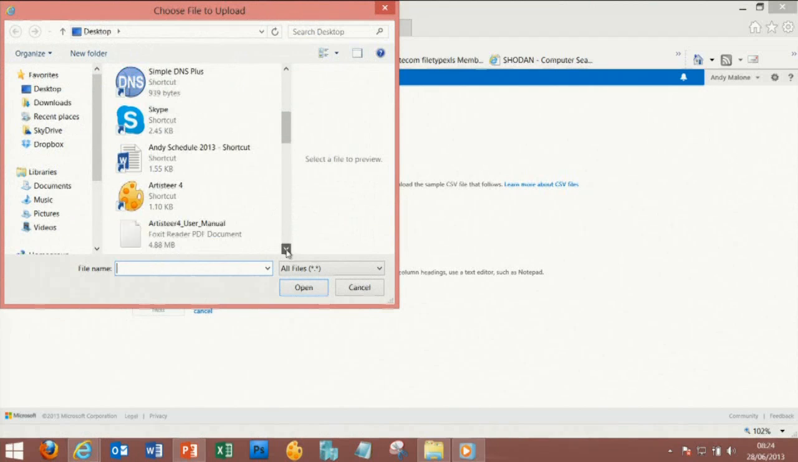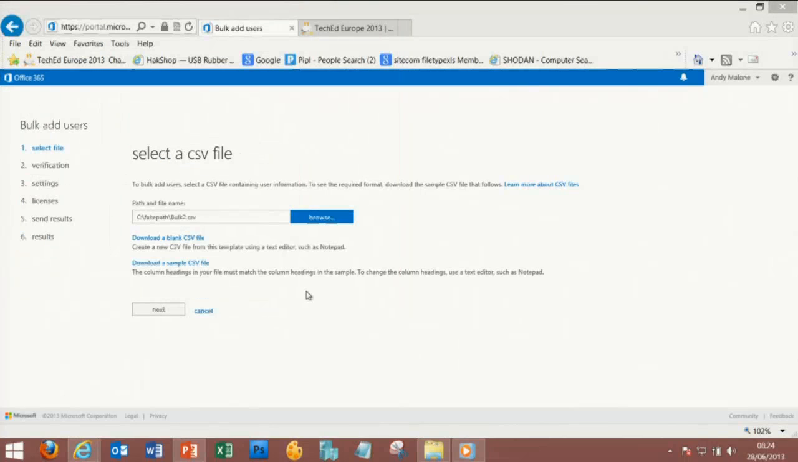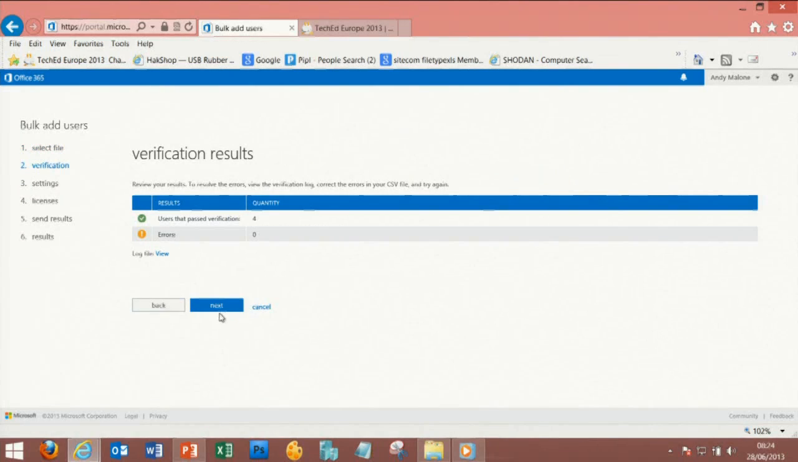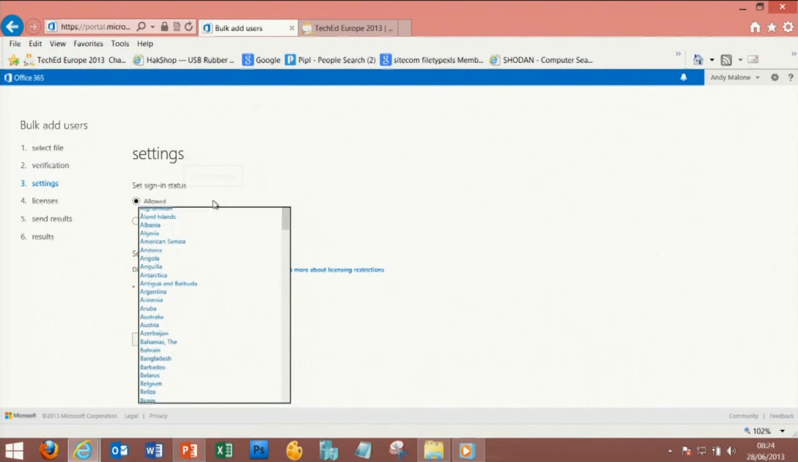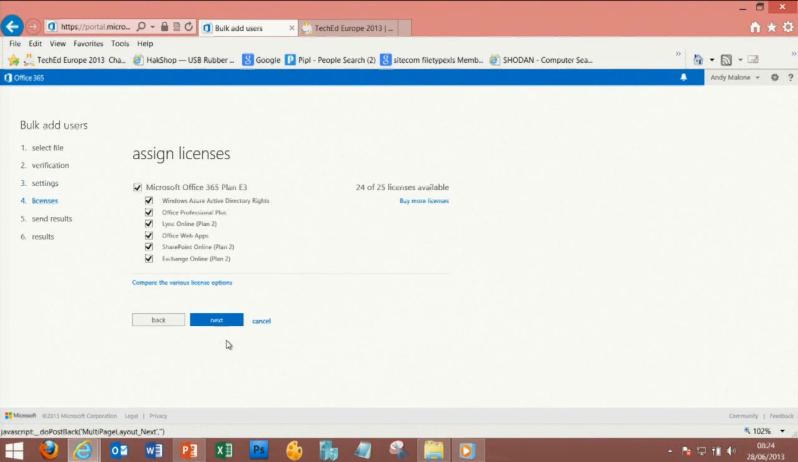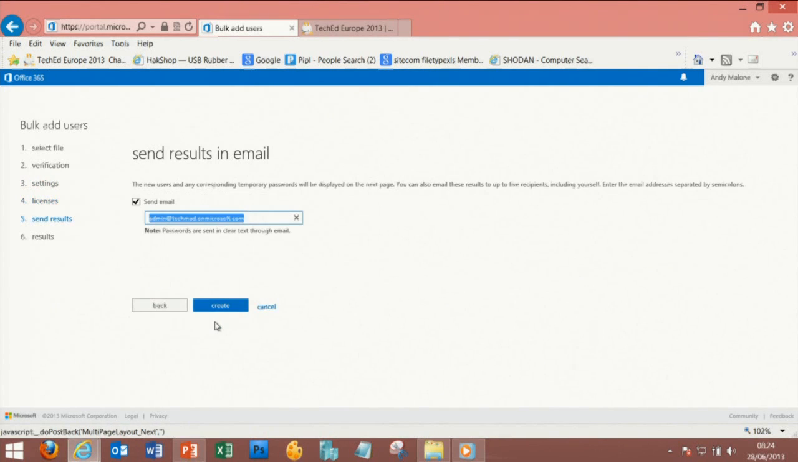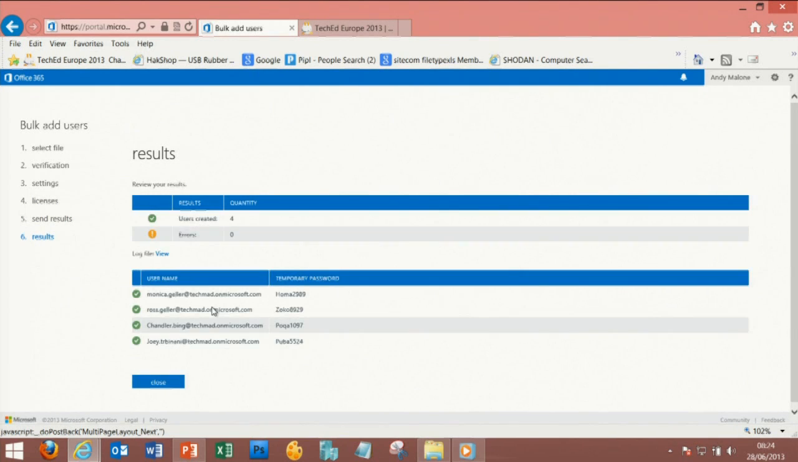They're really, really easy to use. So I'm just going to browse down here. Here's my bulk file, and you can see it's just basic CSV. I'm going to open that up, and I'm going to go next, and next. I'm going to select a location. I'm going to allow them to log on. It's important that you're licensing them, so you need to license these users, and click on Next. And off it goes and creates.